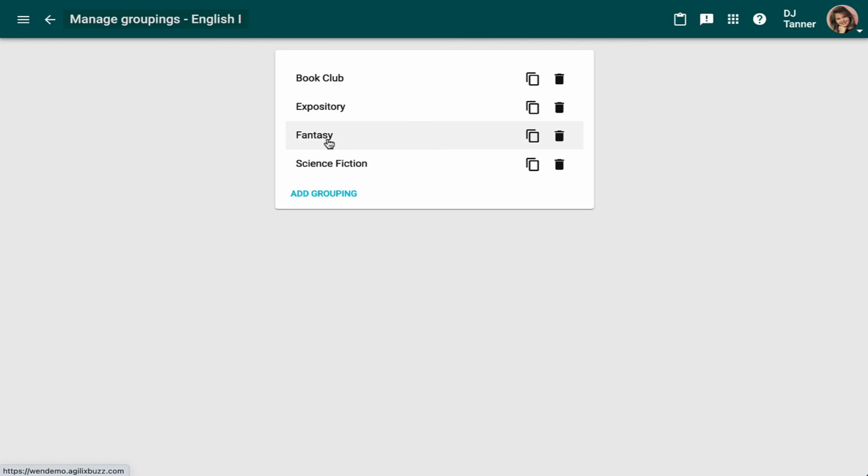Here, you can also remove any groupings that you no longer want to use. So I could hit the trash can icon and delete a grouping.